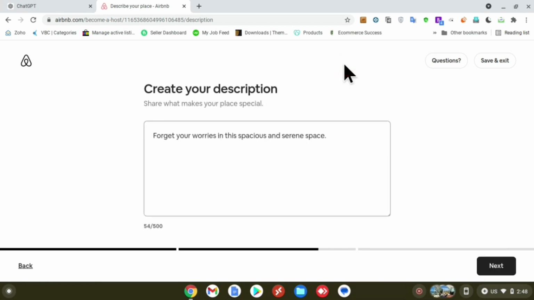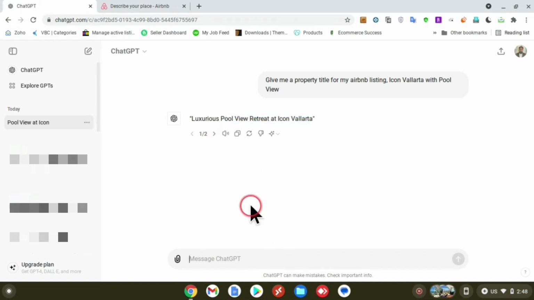Now it's time to create a description for your listing. To create a description, I will be using ChatGPT again. Now I'll be saying it, we have this title here, so I'll paste the title here. The title we just added, and then I say give me a description for an Airbnb listing with 2 beds and 3 baths. You can always include the amenities here.